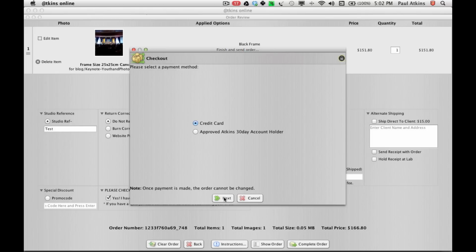Once it arrives at the lab, we'll color correct it, we'll print it on canvas, we'll spray it because we use an overspray with all of our canvas products, we'll stretch it on a stretcher frame and then frame it in the floating frame, and all that for the $150 with freight on top of that.